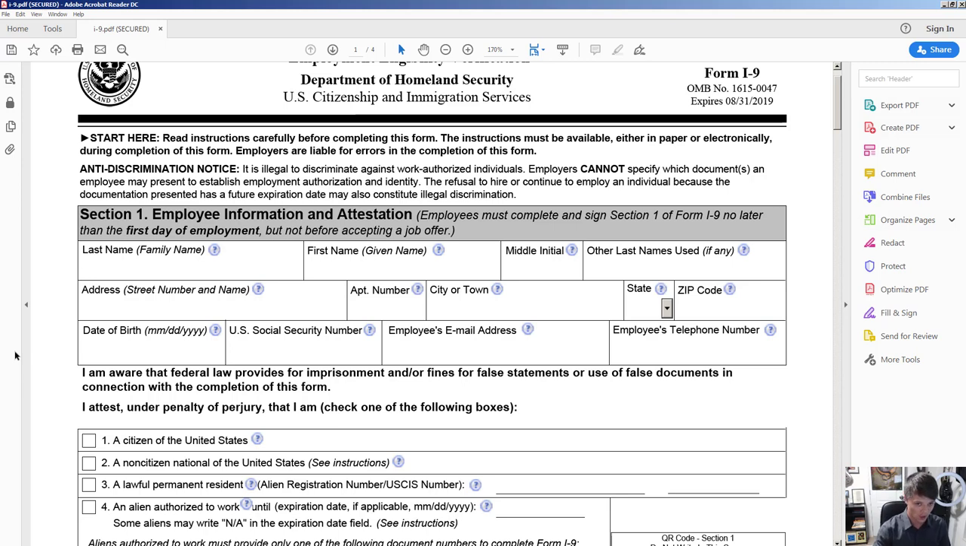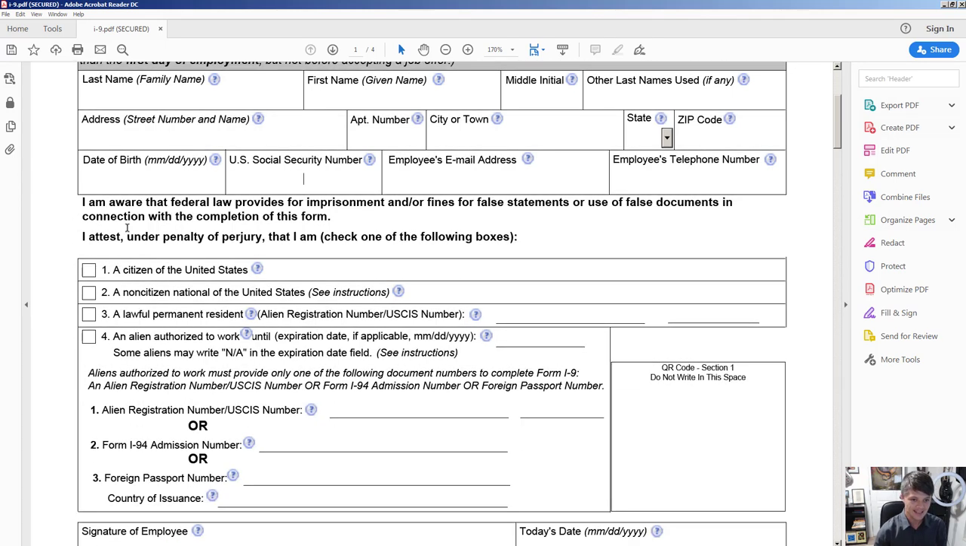Now, Section 1 is for the employee to fill out. So if you're an employer, you are sending that I-9 form to the employee, and then they fill out Section 1, obviously with all their information, date of birth, social security number. Obviously they should have a social security number if they're eligible to work in the United States, and this is the main area which determines that eligibility.